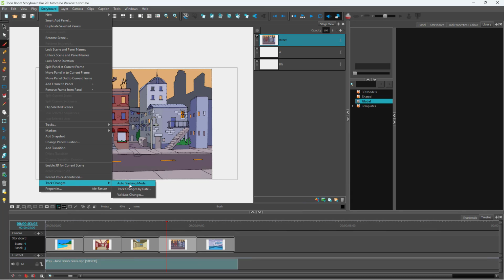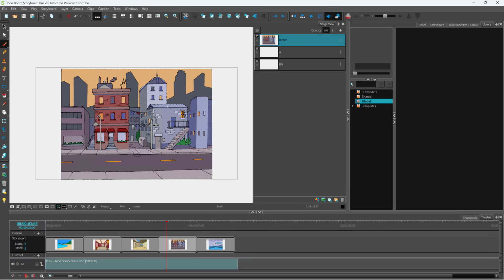So here you can see that auto track mode can be turned on. You can turn this on, and whatever change you make right here will be tracked. So if I were to resize this right here, you can see that this turns yellow, meaning a change has been added over here. You can select right here.